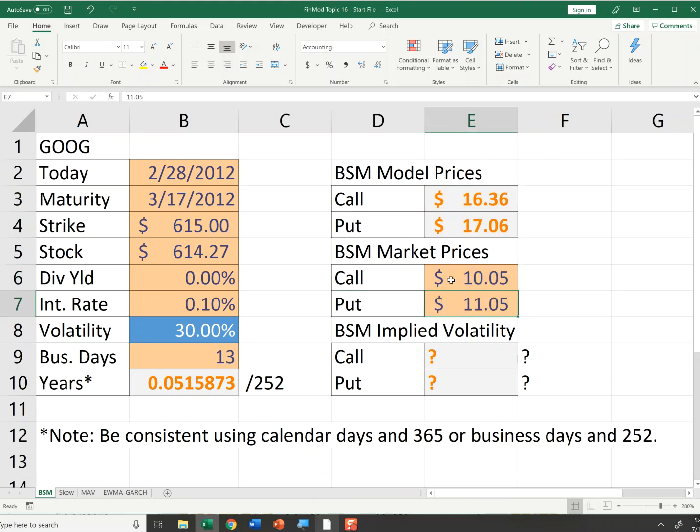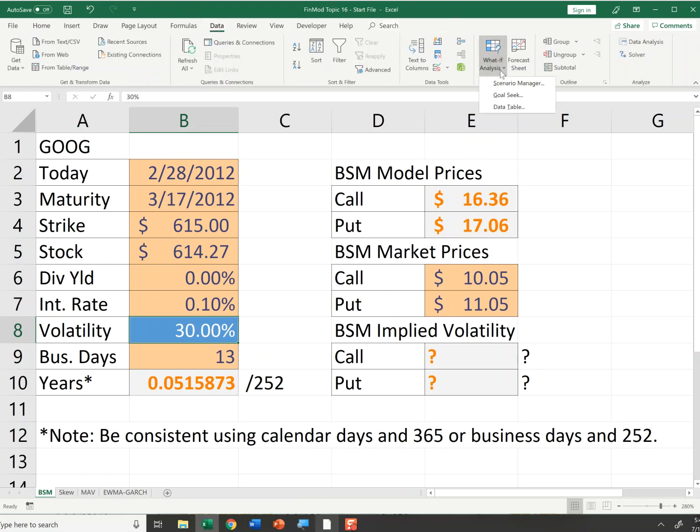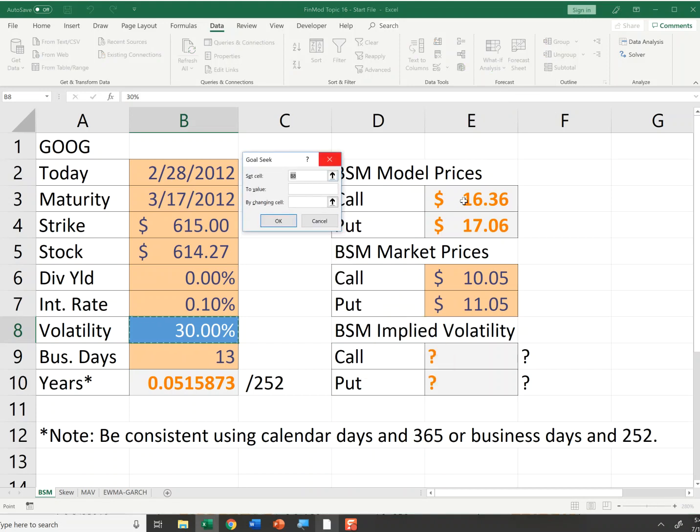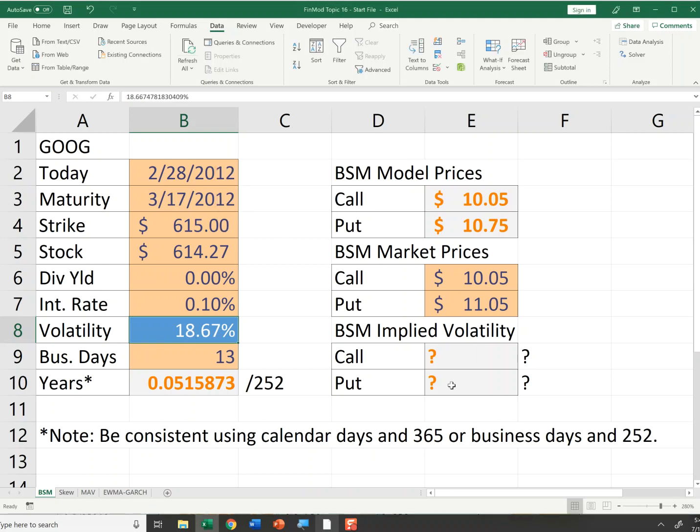Or you can do this little exercise. You can say, well, what volatility, if I input it into Black-Scholes, will make this number the market price 10.05 and this number 11.05. So I can simply go Data, What-If, Goal Seek. And what I'm going to do is set that Black-Scholes call price to 10.05 by changing the volatility estimate. And hit OK. And it looks like that is $10.05 if the volatility is 18.67. I'll hit OK.